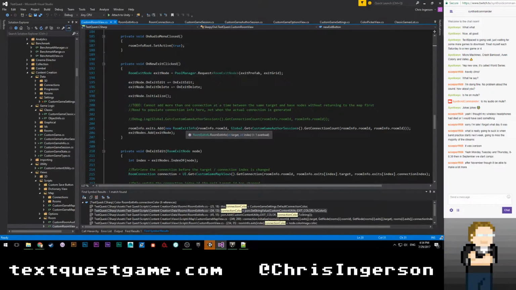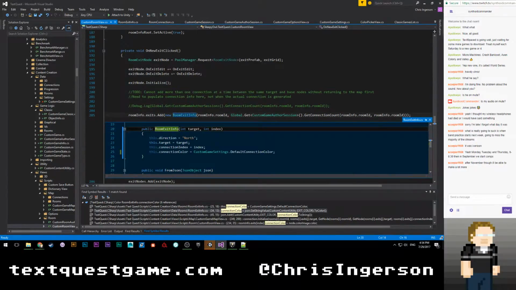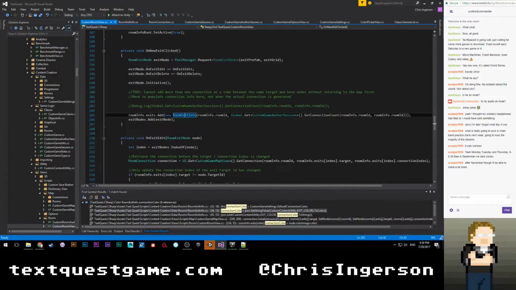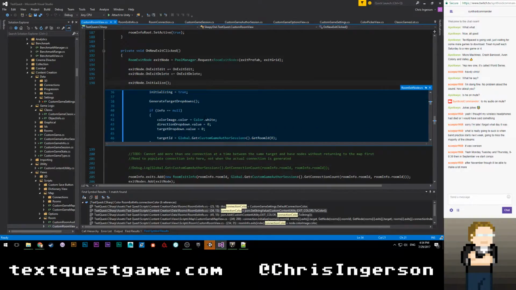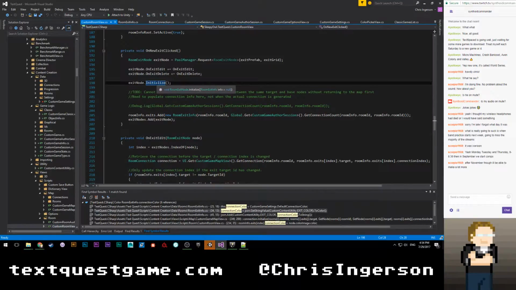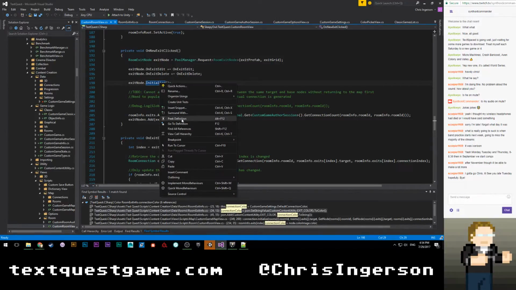Here we are. Hold on. Then it should be using the default connection color. Great. Okay. Interesting. Let me peek this. Right. Hold on. Peek definition.